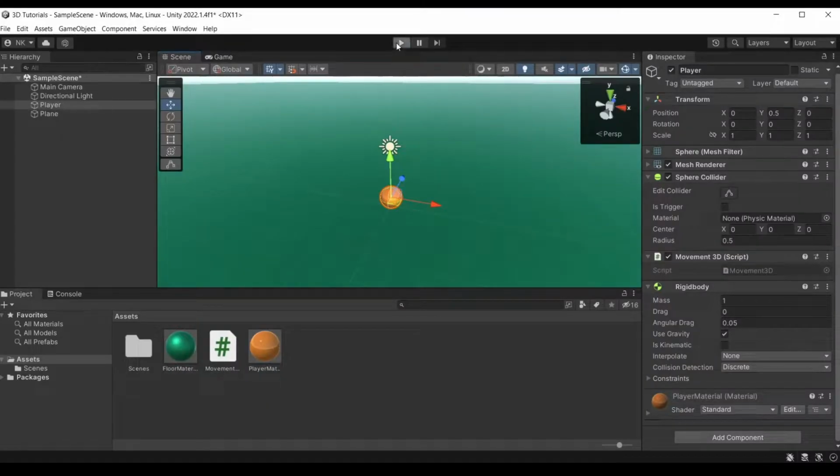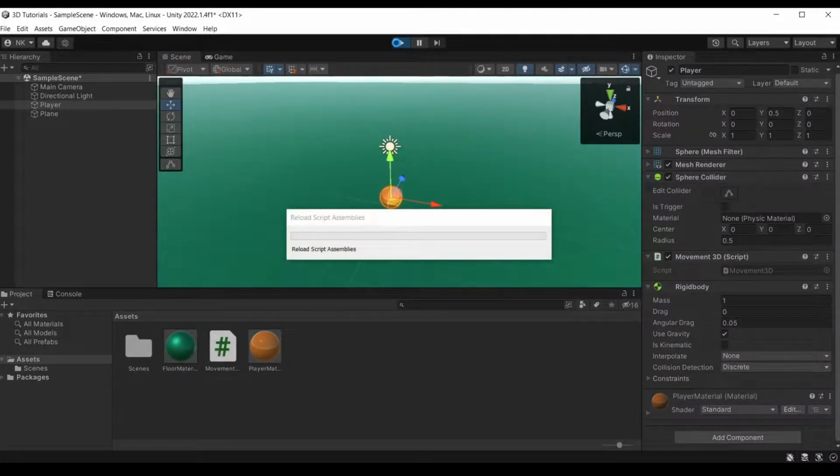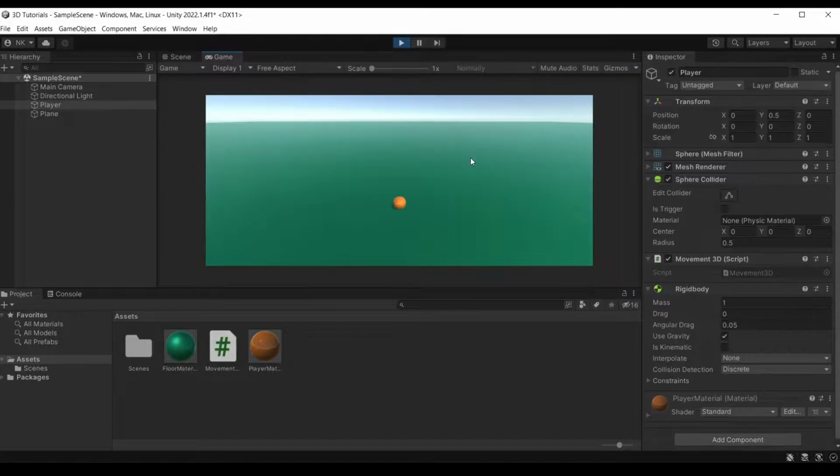So let's run this very quickly and see our result. Running this, you can see that I am moving as we expect. We can move diagonally like this. So perfect, we have a script working.